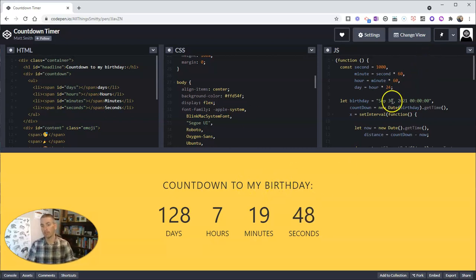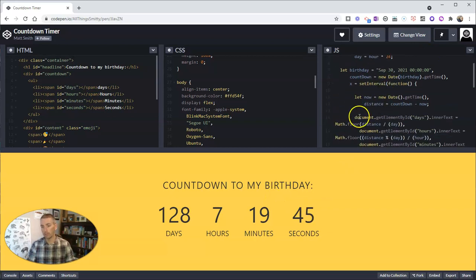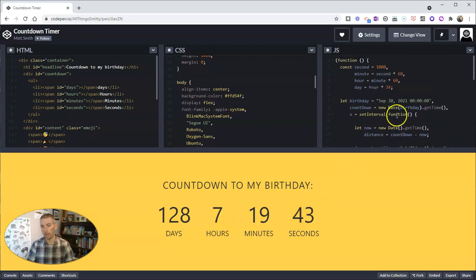Now, over here in the JavaScript, we can also change elements that appear on the screen. So we can see here, let birthday equal September 30th, 2021. Well, let's change it to September 3rd, 2021. And we'll see it's instantly updated there as well.